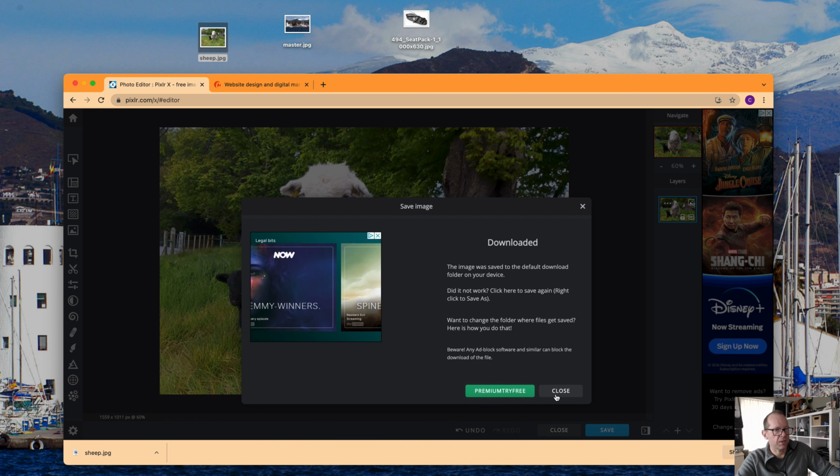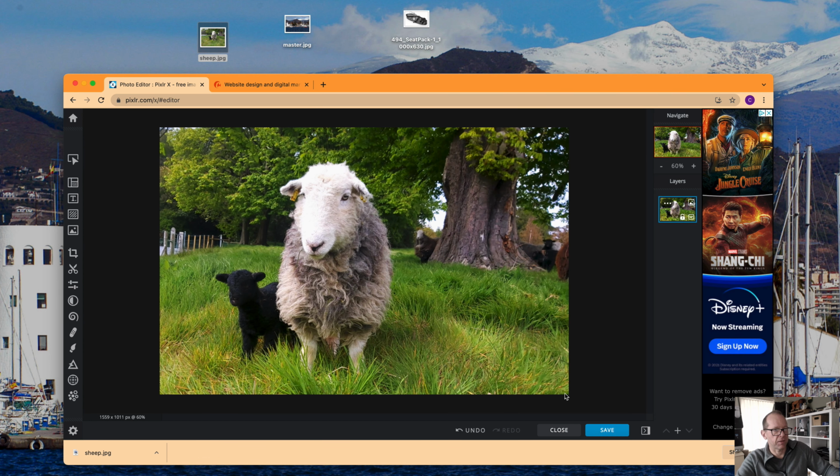Okay, I don't want to do that. I think that will, there we go, that will go there. That disappears in a moment. So let's now grab it from my downloads file. So this is the image that we have just produced.